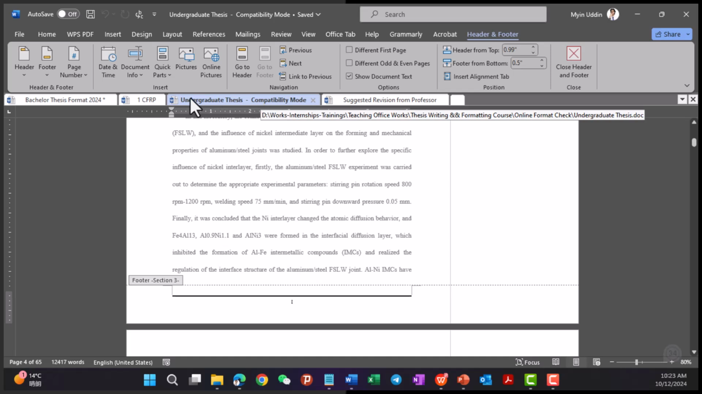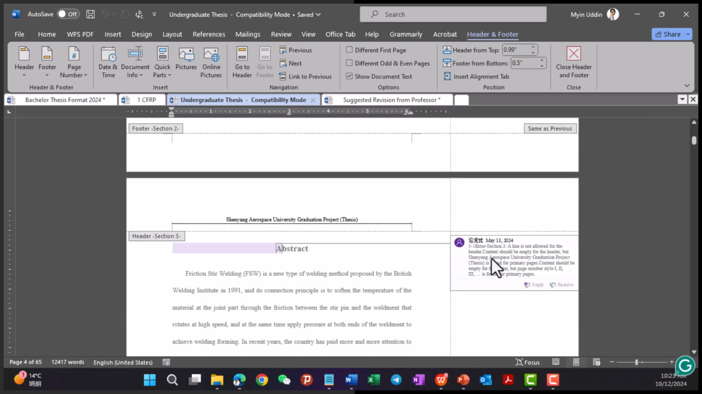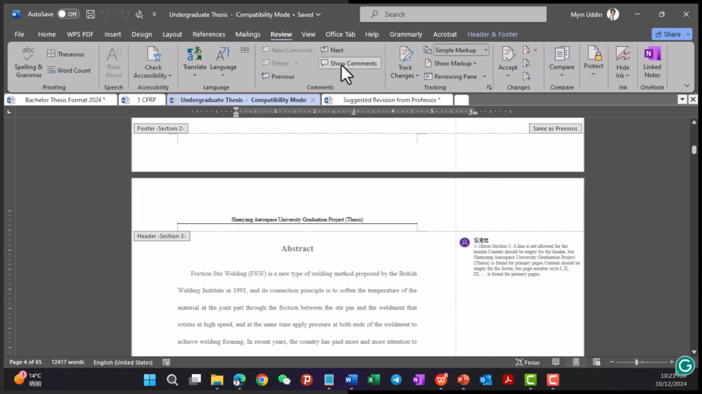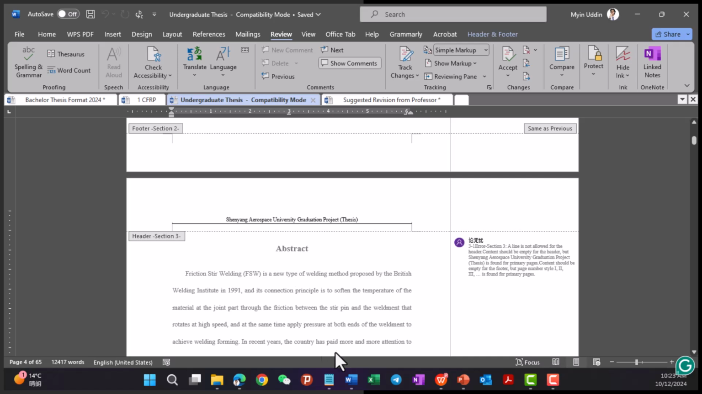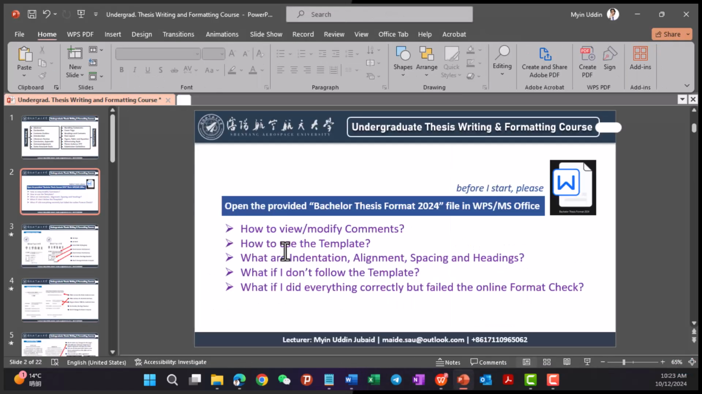Also, one more thing, when you do the online format check, you will also receive comments like this. So make sure you know how to read the comments and how to modify the comments. If not showing, go to the review section and then show or hide. So that's about the comments. And next we have how to use the template.